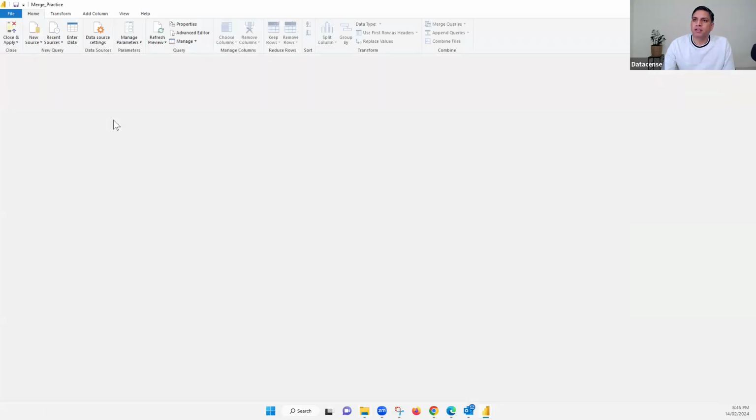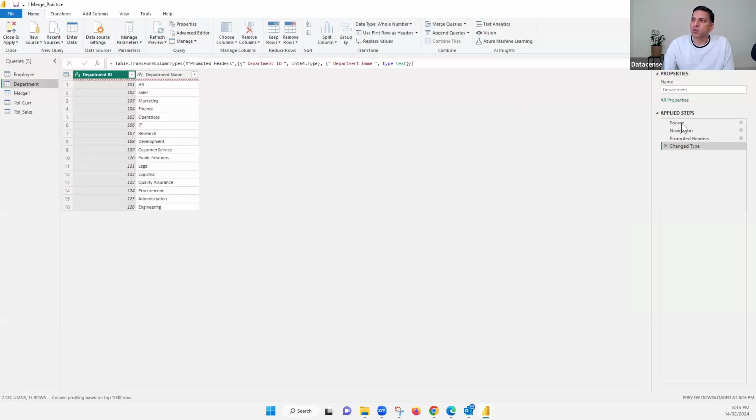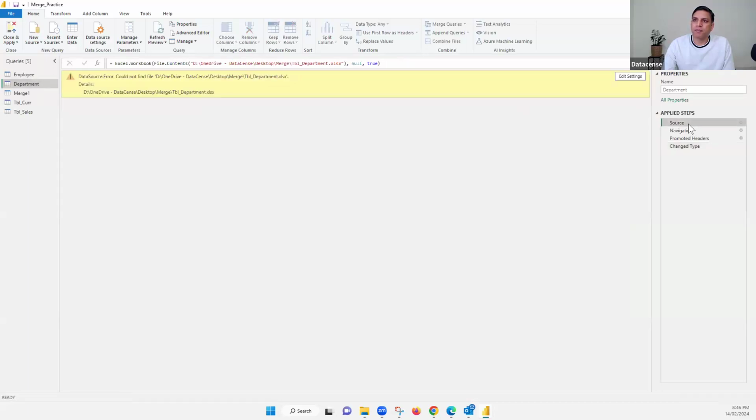Then the first line in the department query is Source, the first step, and it is telling the source here. So just change the source to the new location. Do you want to see that?